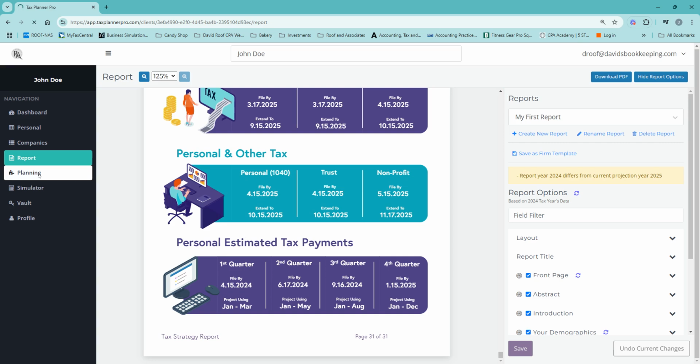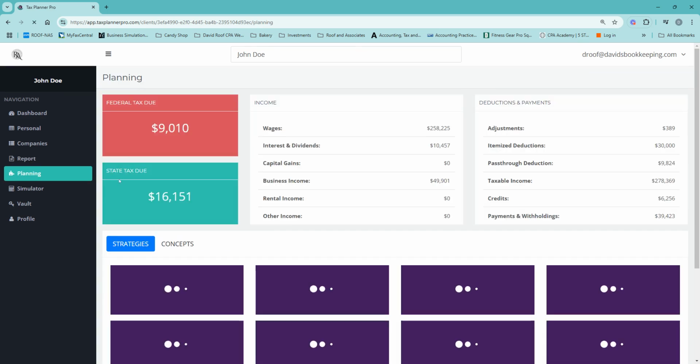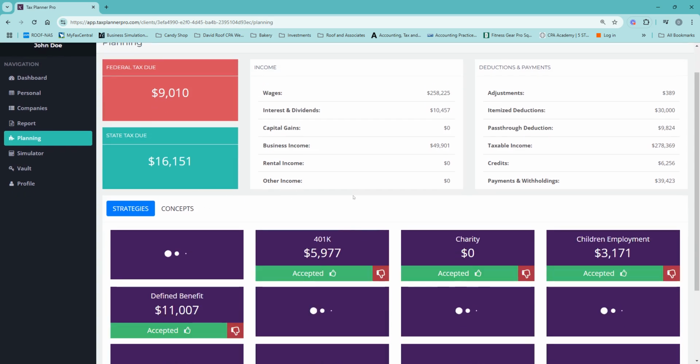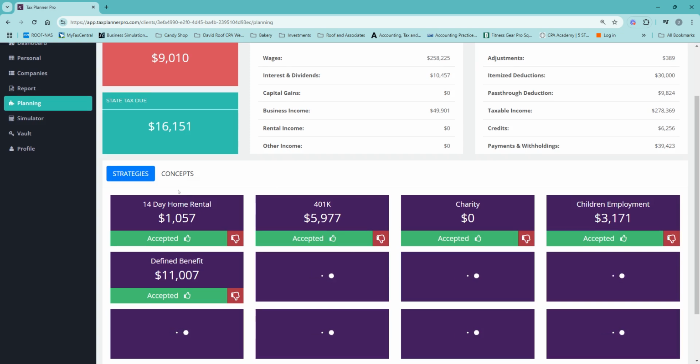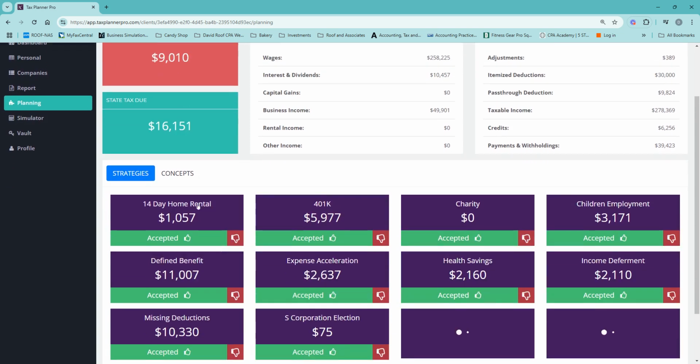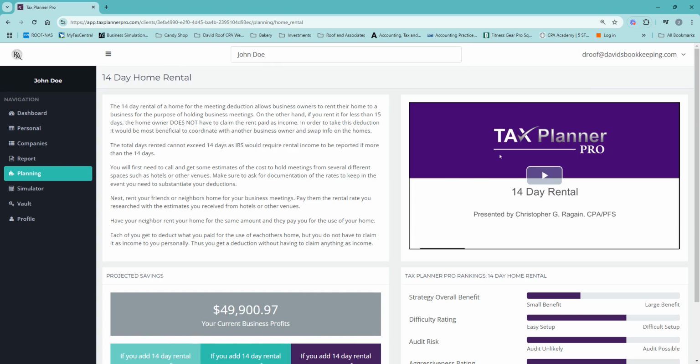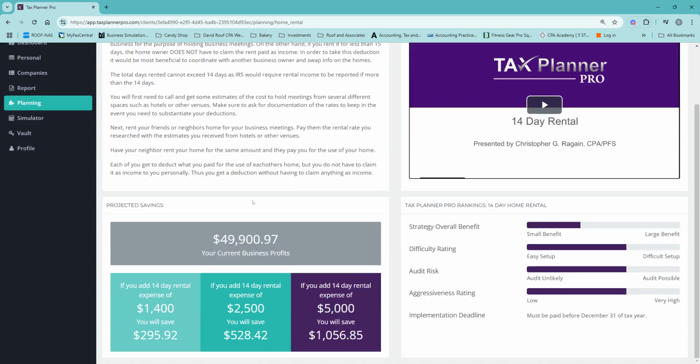So then the more cool part of it is the planning section. So you can come in here, and this gives you dollar figures of different strategies that you could use and how much money it would save you directly. So let's say I did like the 14-day home rental. I can click on that, brings me into another screen, has a video about what that is, how to go through that, done by a CPA.